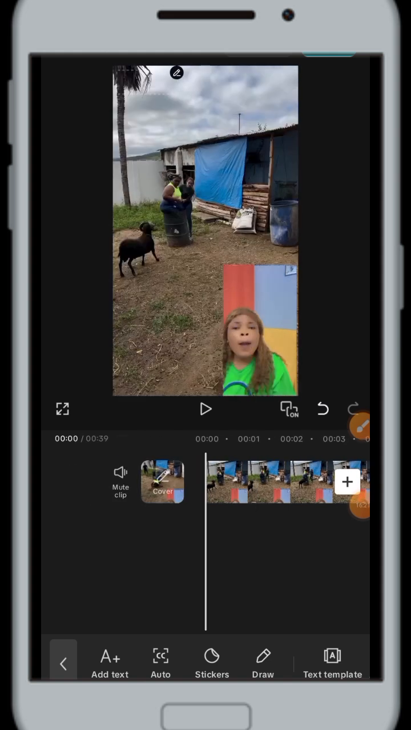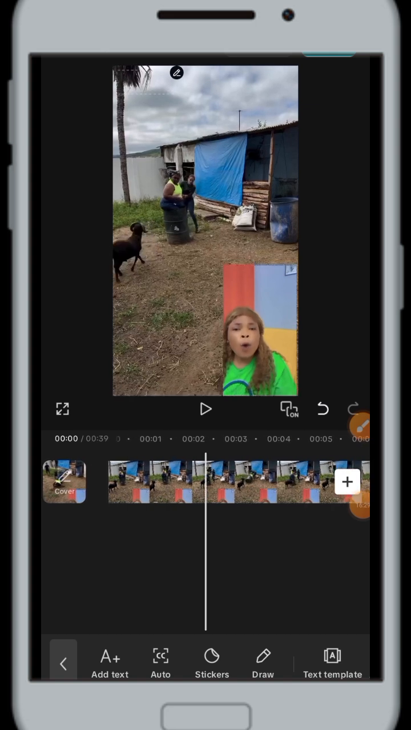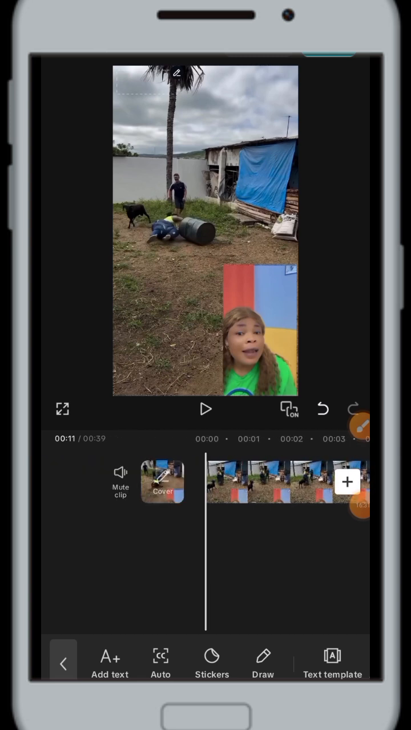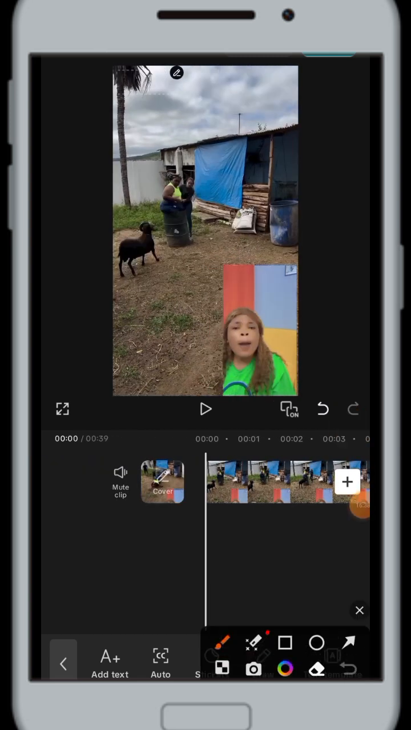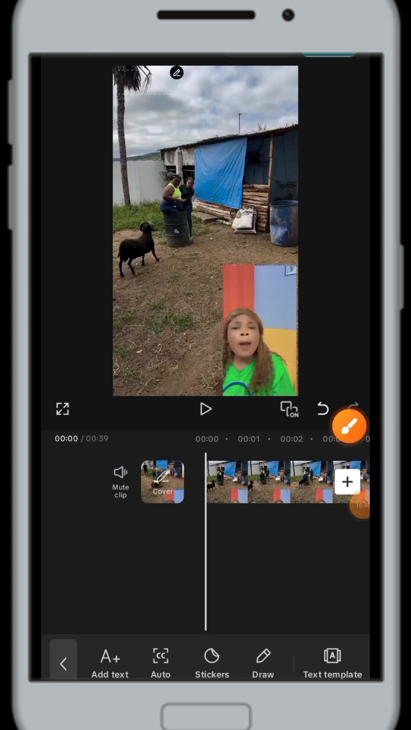So mind you, if you are not using the premium version, you are most likely to have the logo around the video you are editing. Alright, so if you want to save this video now, what you need to do is to come here and click on export. So once you hit export, it's going to export this video. So alright, this is the introduction that we have for Capcut.